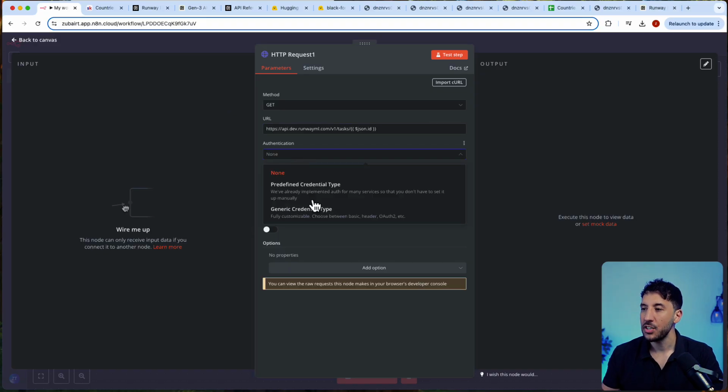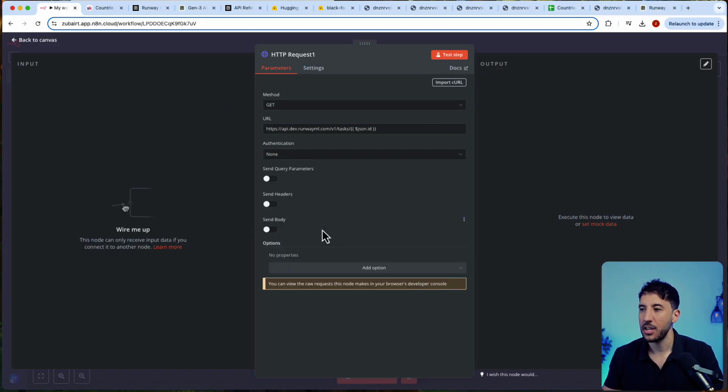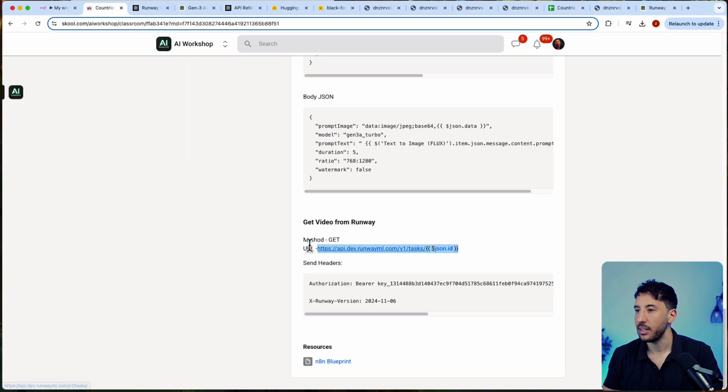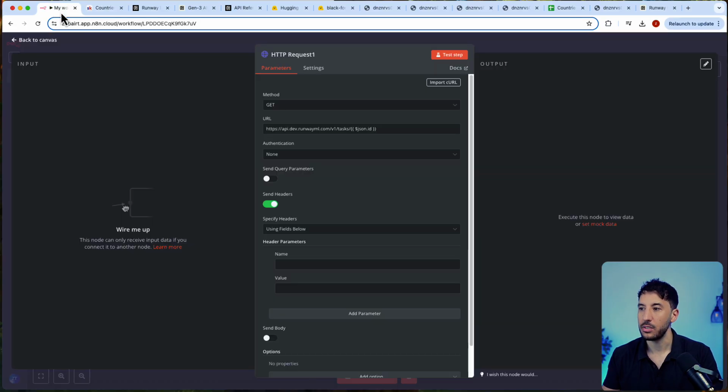So authentication, same thing, go to the generic credential type and use a custom auth, but this time I'm going to use another method so that way you can see what's possible. So this time I'm only going to send headers. So you're going to click on send headers. We're going to leave it as using fields below. And then for the name and value, I'm going to go back here and then here it says send headers, right? So you're going to do authorization. Okay. Don't copy the colon, by the way. So authorization. There you go.